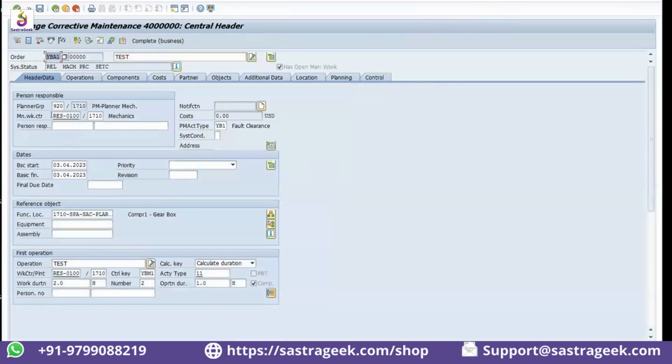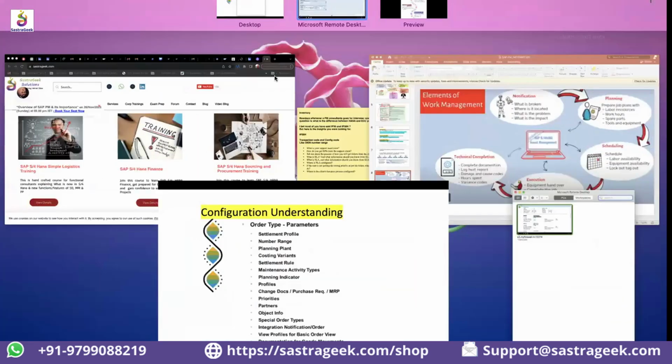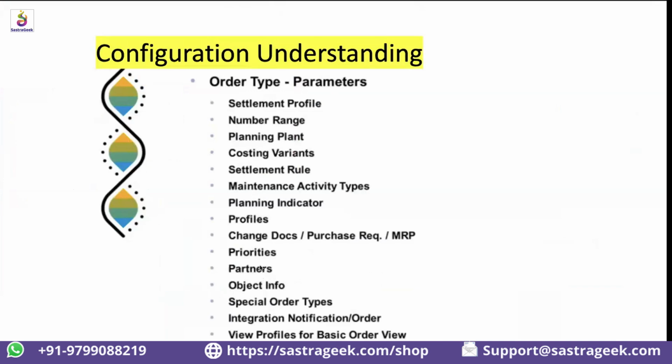You need these main work centers. You need this planner group, where it will be coming from. We have to do a configuration. That is where it will be coming from. And these parameters you need to define in the system. Once these minimum activities and minimum configurations are done, your system is ready to run, to create a work order and repair your equipment.